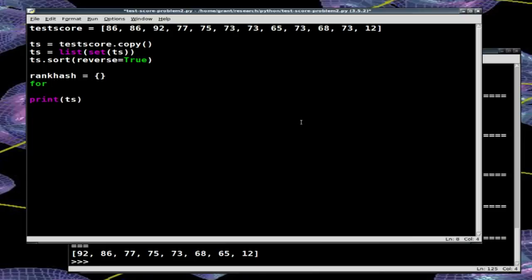Let's do rank hash, and that will be a dictionary. And now let's do a for loop. For each score in our TS, we will do a rank hash of that score will be equal to, we need our starting rank. So rank equals 1 is my starting rank. And then I can increment rank by one each time I go through this.